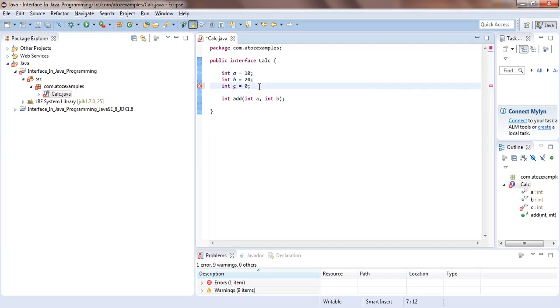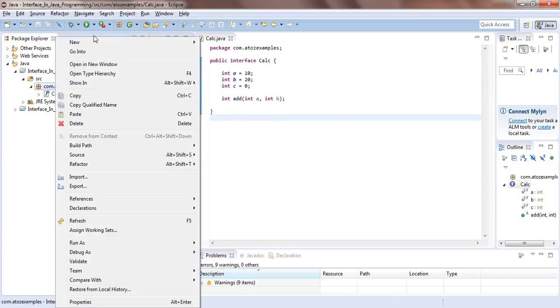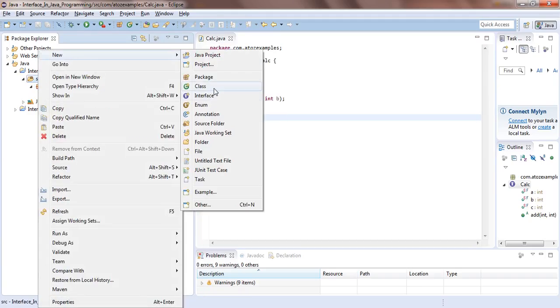Int c equals something other than 0. The default value of int is 0, so it was not taking 0 as well. Oh no, it's taking it, I'm sorry for that. So c is equal to 0, and this is our one interface, and it's compiling.